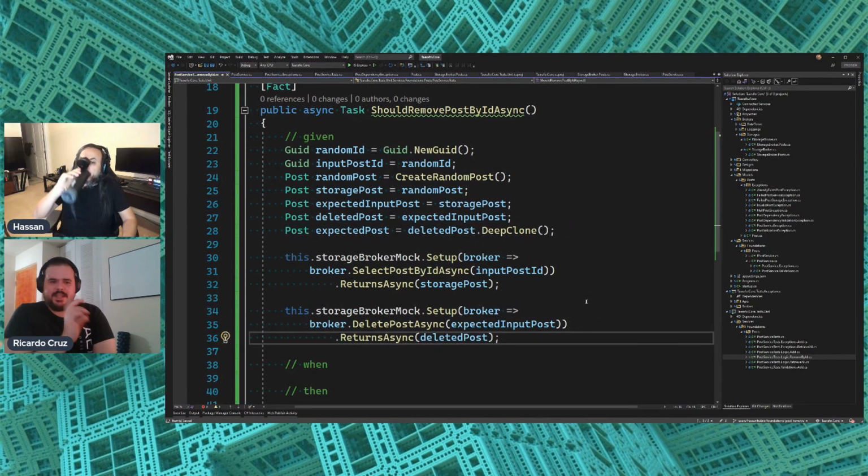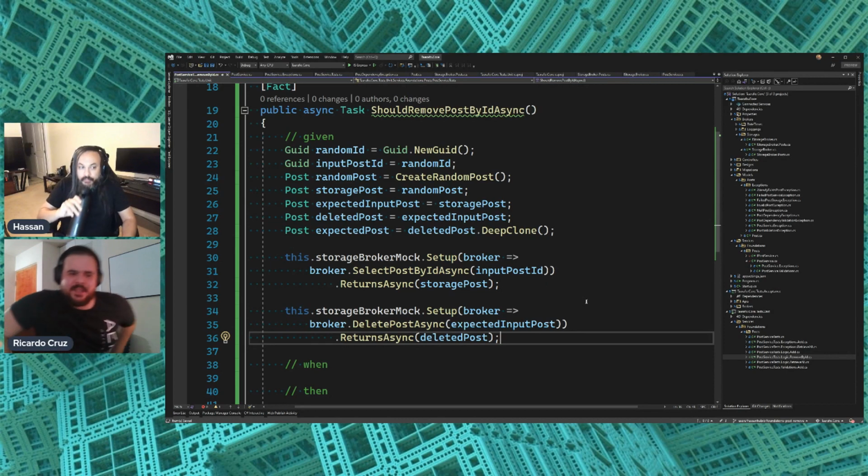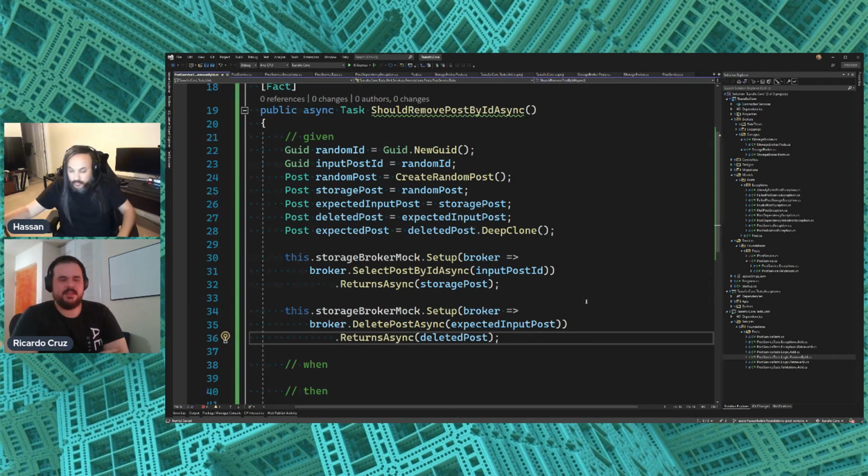Okay. So that's why you called it expected input. Yep, because it's kind of confusing with the expected input and expected post, but yeah, I'm seeing that right now. Okay. I'll tell you another thing right now that's really, really important.